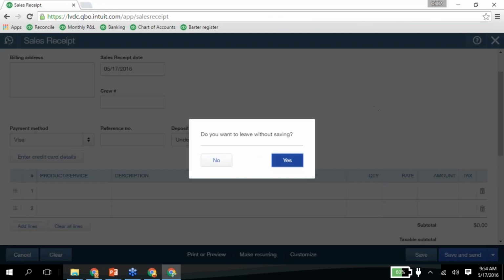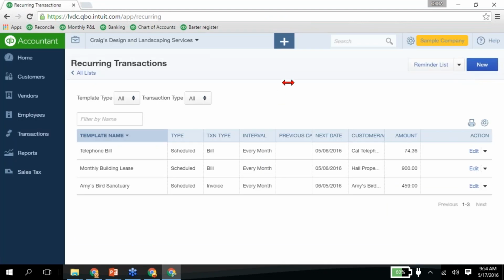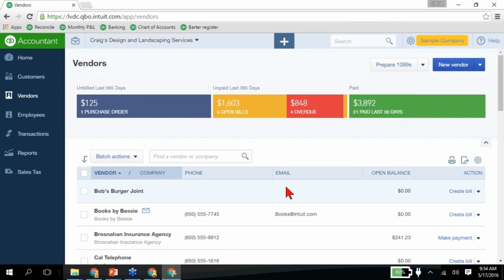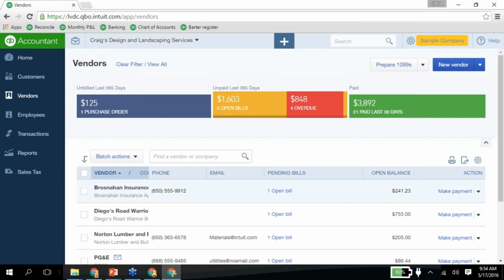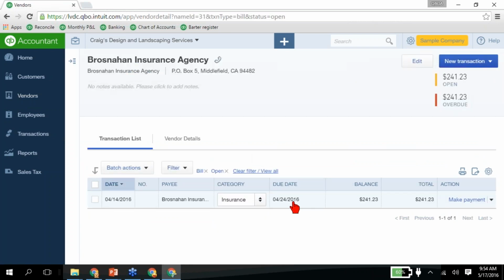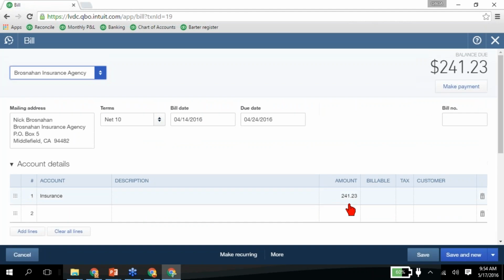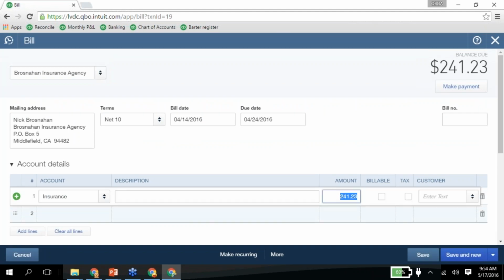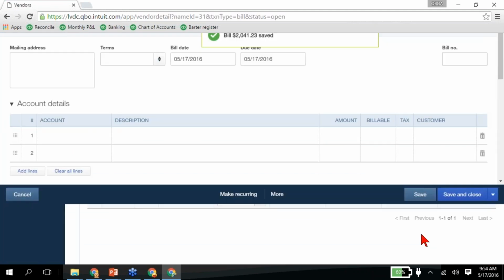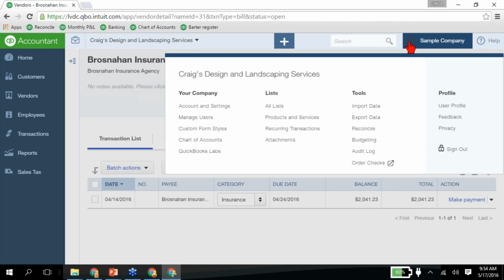Let me show you that audit log real quickly. So I'm going to go into, let's go into a transaction. Let's see, what do I have here? Let's go into a vendor and let's find a bill, or let's find some kind of transaction on them. And I'm going to just change this. Let's change it from 241. Let's make it 2041, and let's do save and close. So I've just changed and edited that transaction.